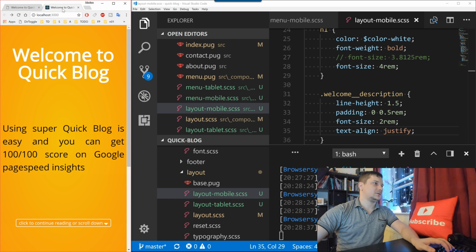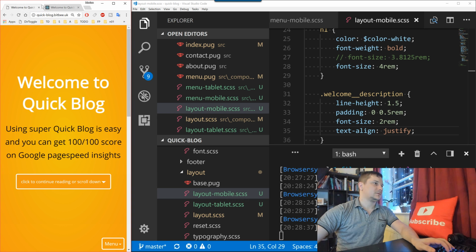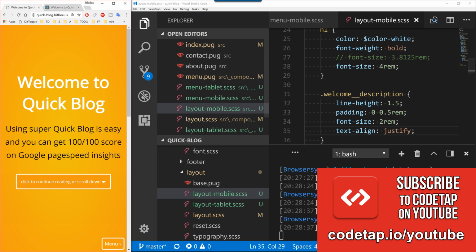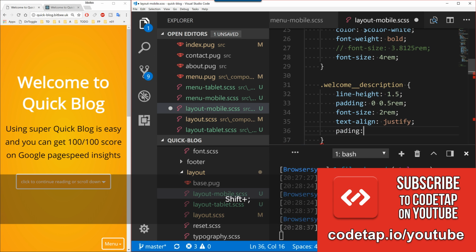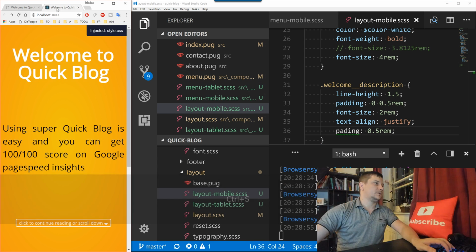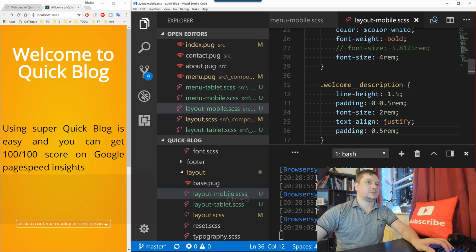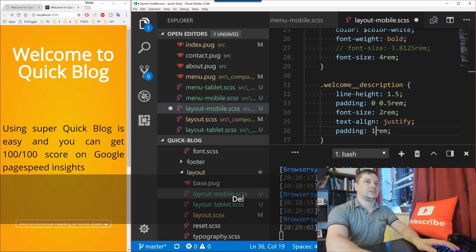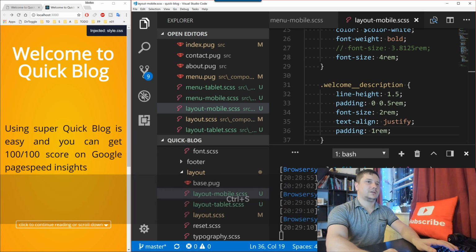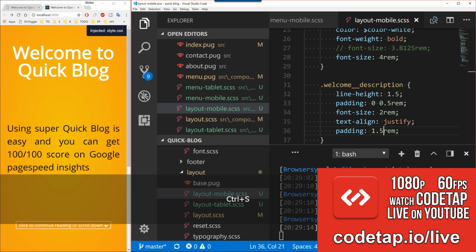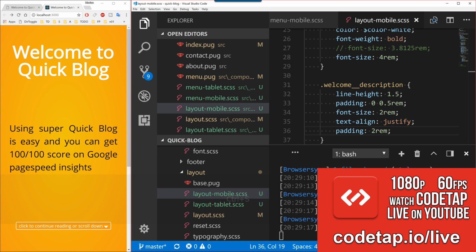Using quick blog. Maybe there is some more padding. 5 rem. Still padding with a double D. It's not doing anything. Come on, this is the welcome description. Well, it does now, so 1.5. It's getting close to 2. That looks a bit better.